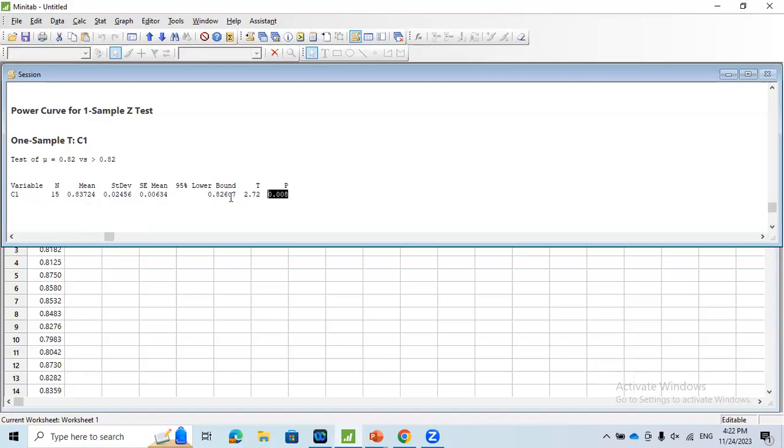Because the standard, 0.82, is less than this, you reject. If you check the confidence interval, the lower bound is 0.8266 for your sample, but your spec of 0.82 is less than the lower bound, so you reject. Or you use the P value, which is less than alpha, and you reject also.